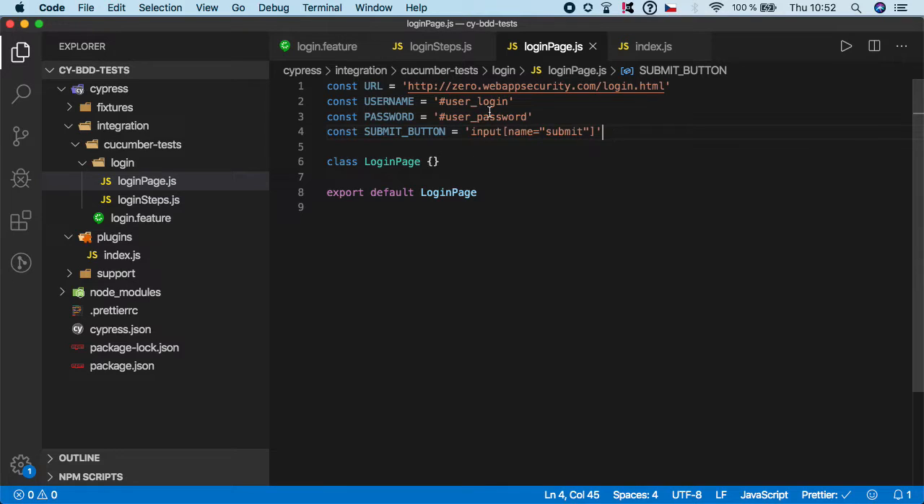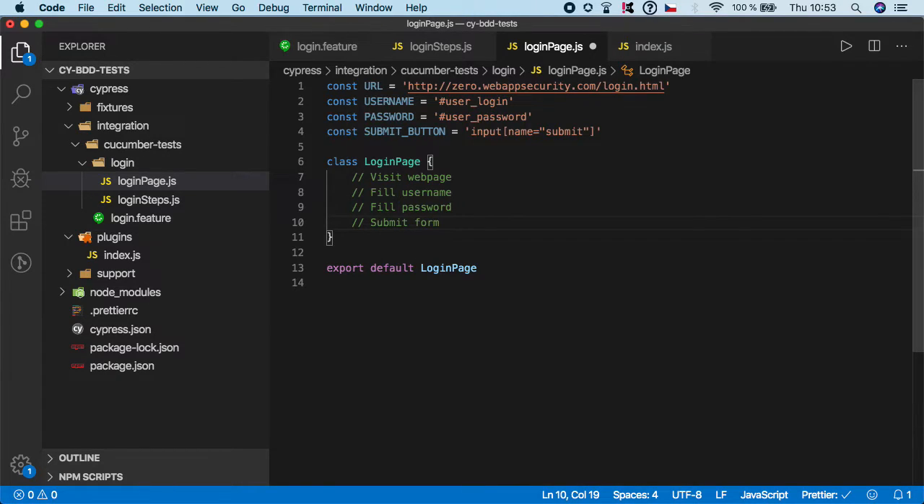Well, eventually you would also want to move the URL to some configuration file, but let's not make a confusion here and let's leave it in as a part of login page for now. And now we need to create our functions. So we need to visit a web page. Then we need to fill username. Then we need to fill password. And then we need to submit that form.